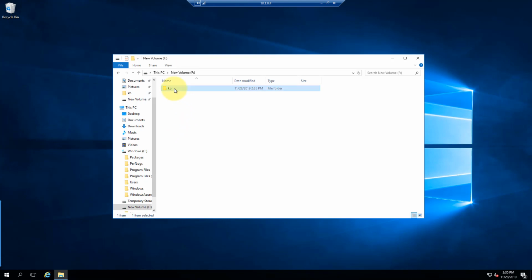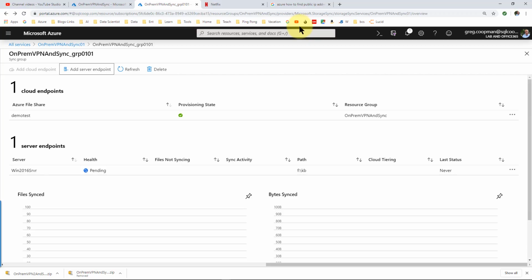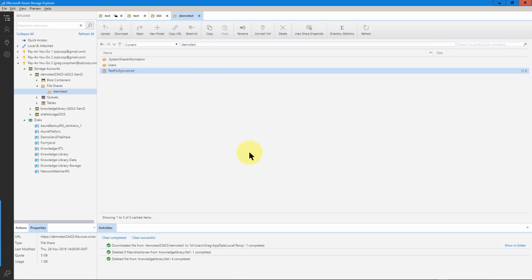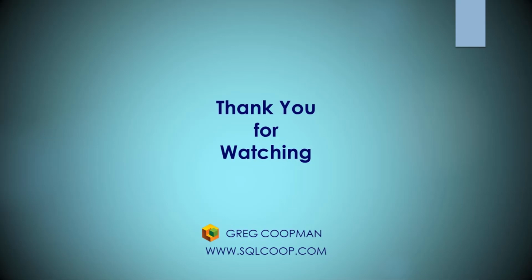So if we go up to the VM, I should see Greg Test. I do. Now if I go from there up to the file share sync, now when I go up to the file network share here, right? And I do a refresh, there it is, Greg Test text. So we're in good shape here as far as what we're trying to accomplish, and we accomplished our goal that we set back in part 1 of this series. I hope you enjoyed this series, and thanks a lot for watching.